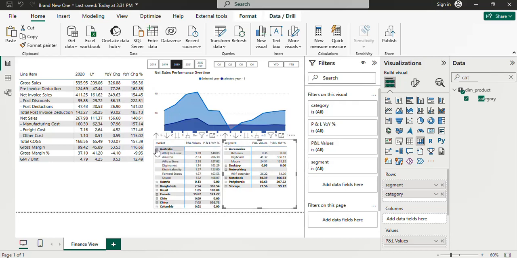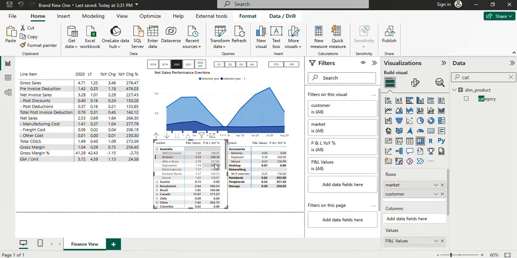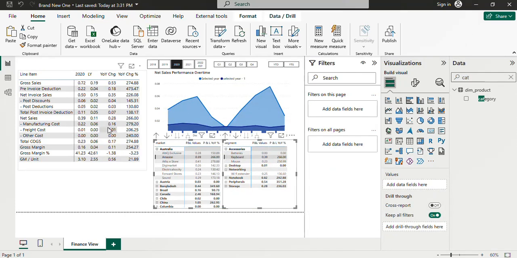So for example, if you look at Australia, Amazon, and control and click on mouse, this is the data for it. Okay, this is the data for Amazon and the keyboard as a segment. Okay, this is the P&L for it. So yes, that means we've gotten our market and our segment.